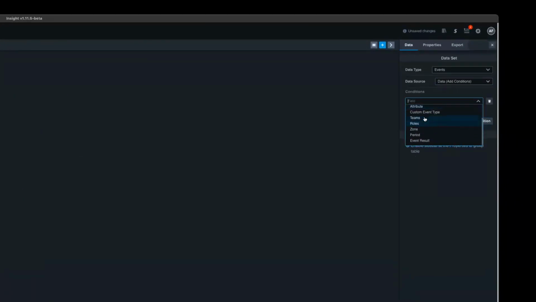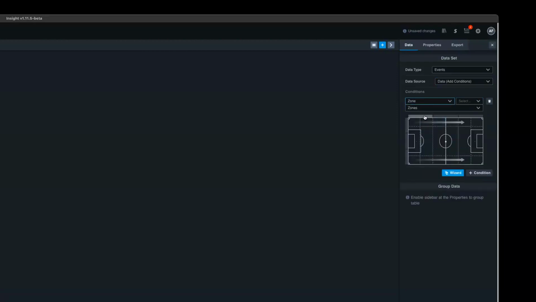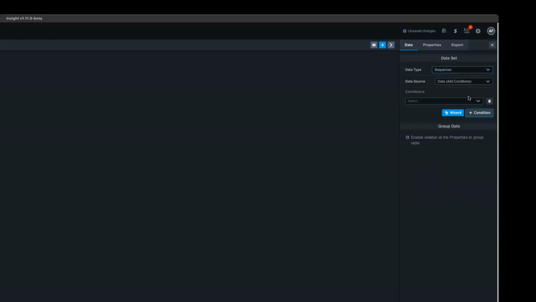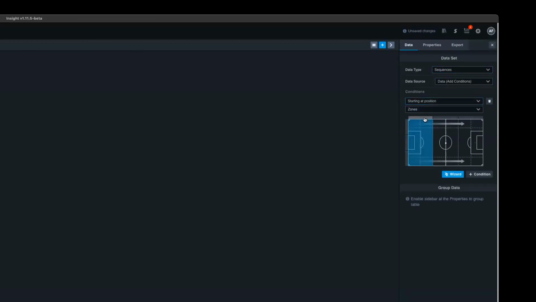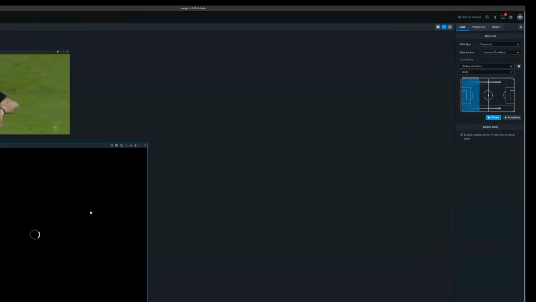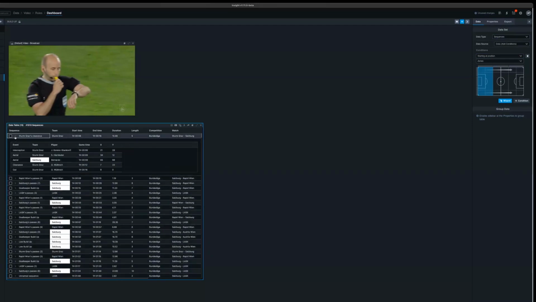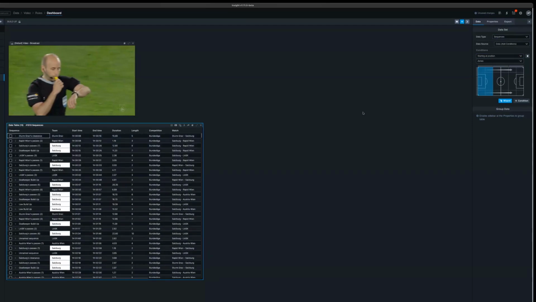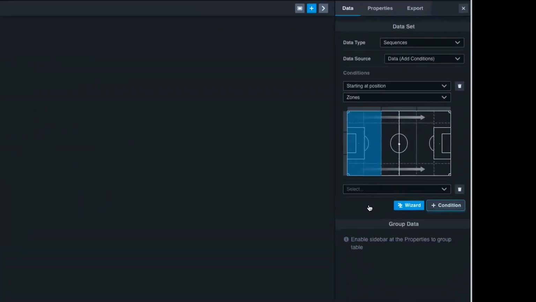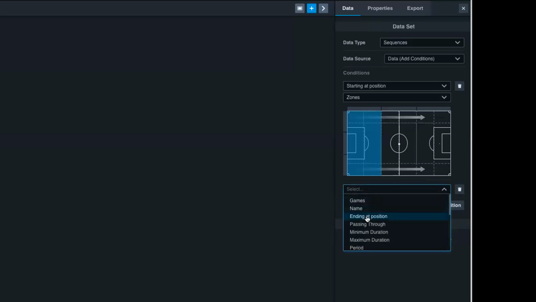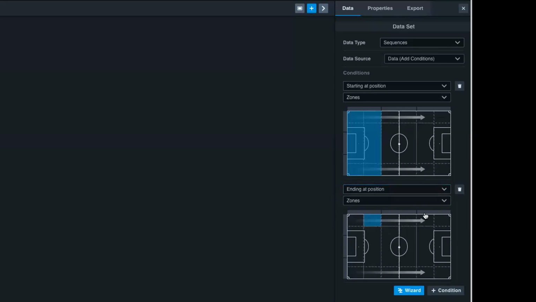I can choose things like team, roles, zones, and I can choose specific zones of where I want the possession to start. Insight will find those events. You can also change these to sequences and use the same process. I can choose the zones of the start location, and this will return the sequences generated in those areas. You could also add other conditions, multiple zones, and I want to put this as an end zone for example.